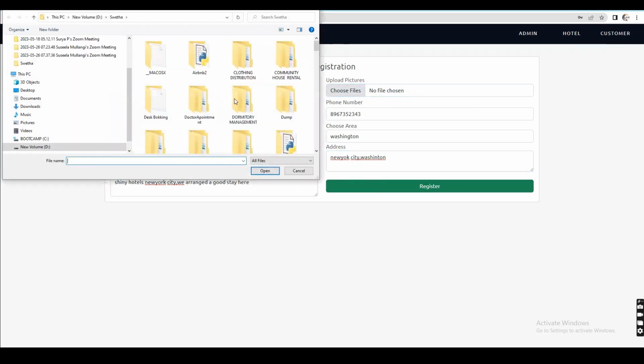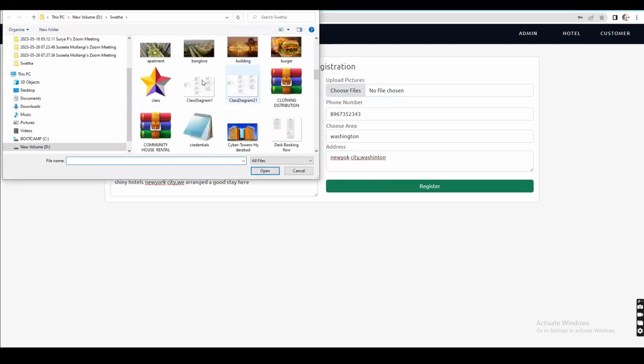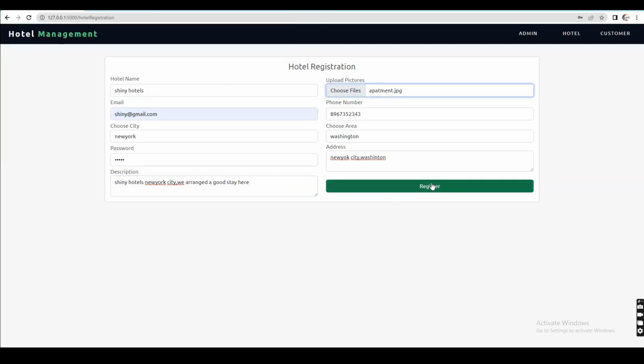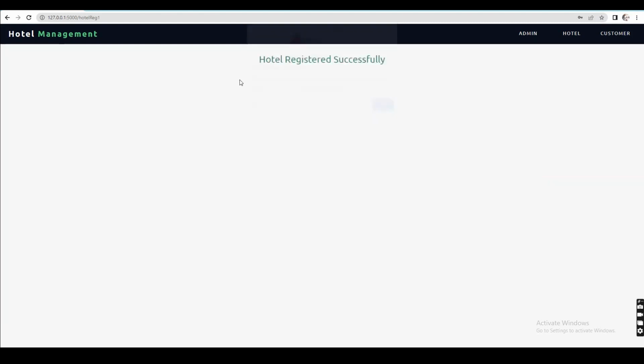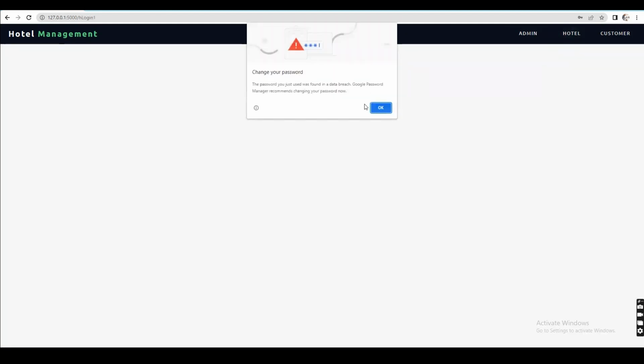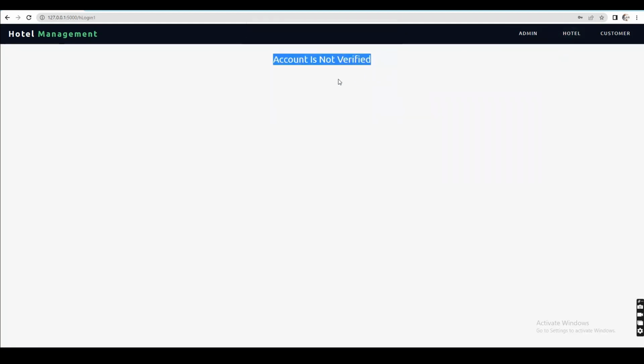So by uploading the picture of the hotel, the hotel will get registered into the website. Registration successful. After registering, we will try to log into the website without any verification by the admin. There is no entry for this website. So this account is not verified, and the page will display the notification.